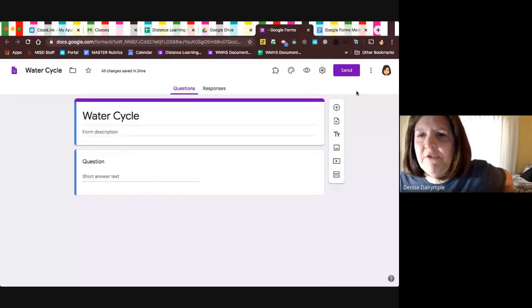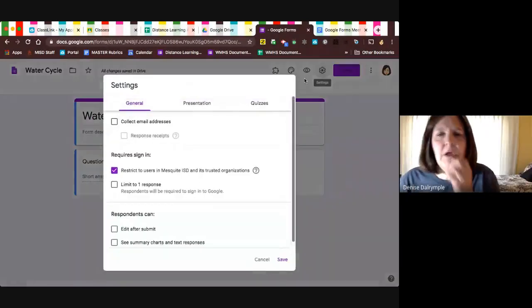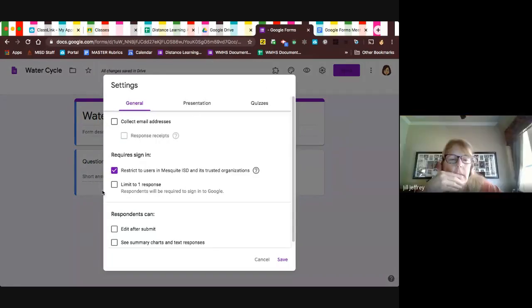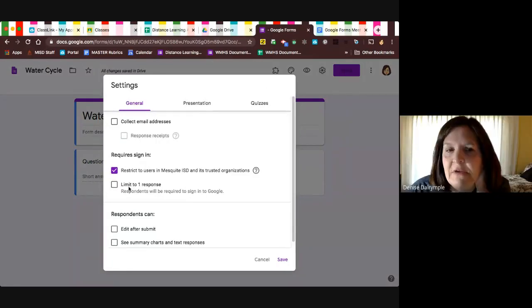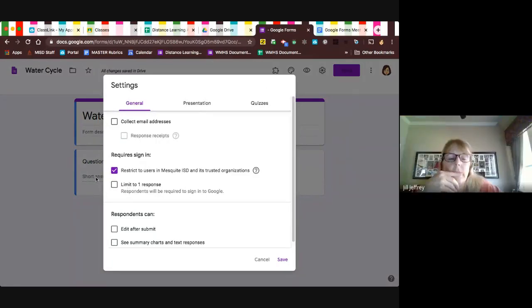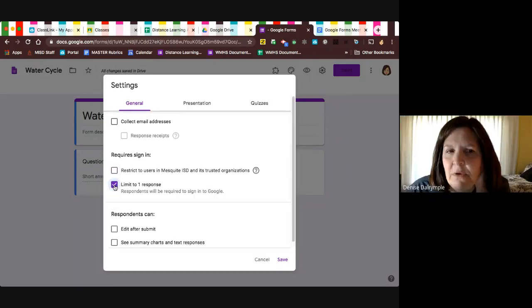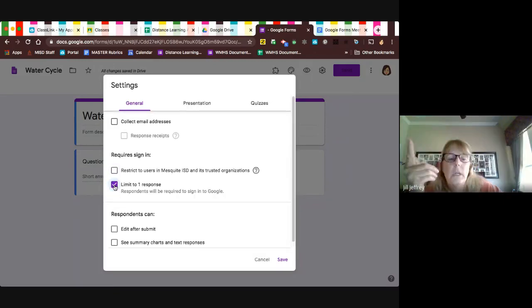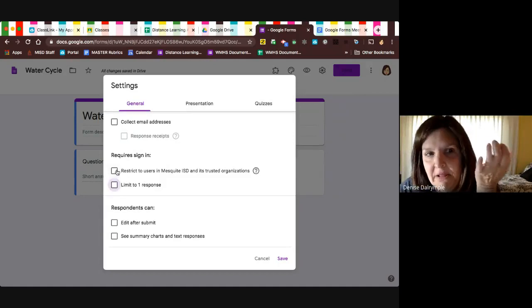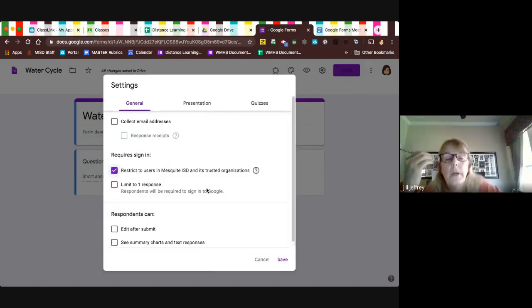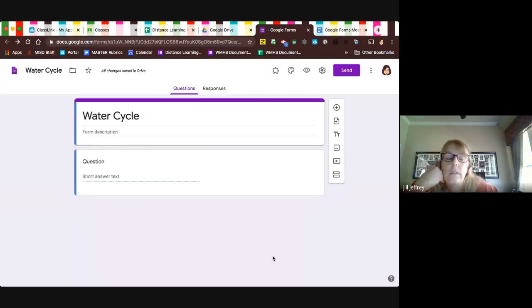So. Can you see my screen? Yeah, I can see your screen. Okay, in the settings right here. Limit to 1 response. So if you check that, they can only have 1 response at one time. So it may already be there that they could do it again. So we'll just have to check the settings. Okay, I'll check that setting and see if it's okay.